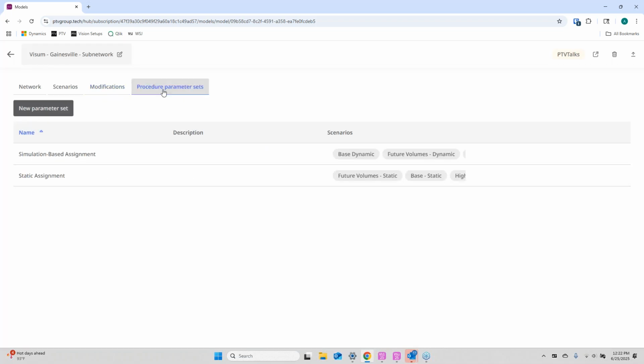On the procedure side, in this case, I've outlined two procedure sets. One is a static assignment in Visum. The other is a simulation-based assignment, so we can easily toggle back and forth without having to make any other changes to any files. You can just specify that in the scenarios.